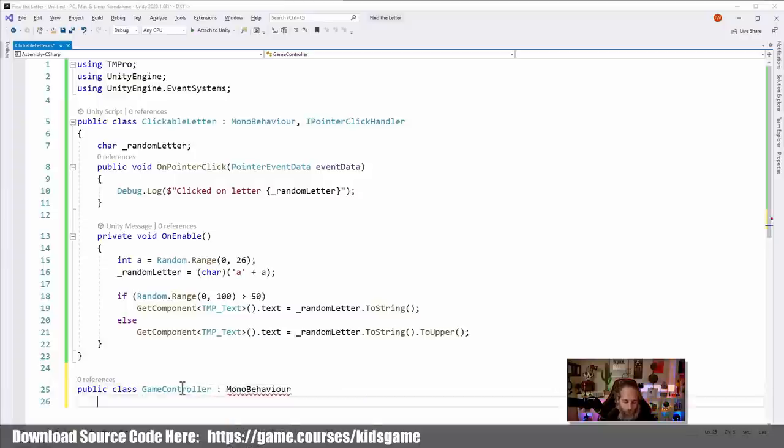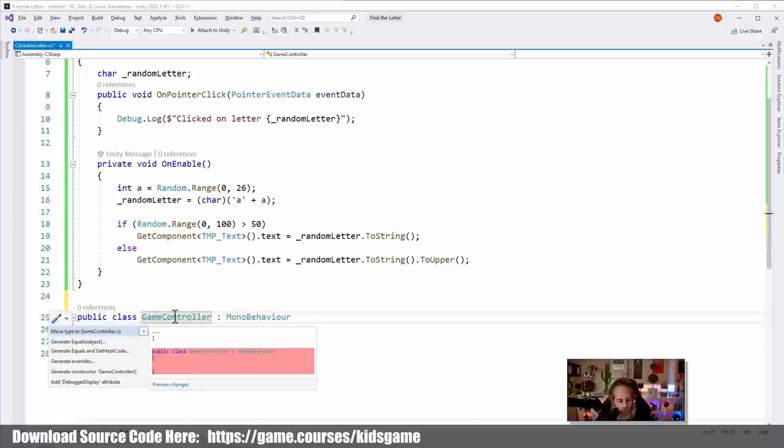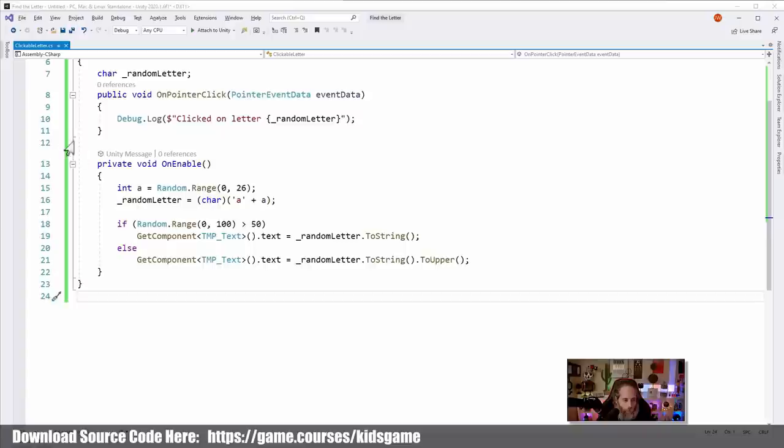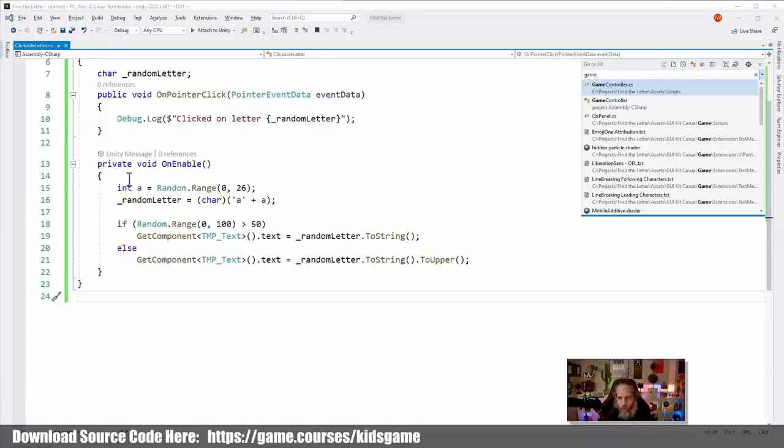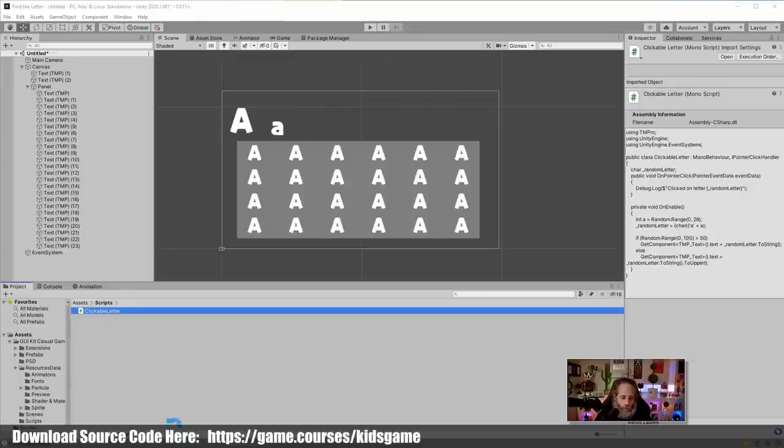We'll make it a MonoBehaviour and add in the braces. And then I'm going to move it to its own file. So hit move type to gamecontroller.cs. Then I can hit control comma and go to gamecontroller.cs. There we go. Now I'm into the file. I could also do this all in Unity, go in and create the file, but sometimes it's just easier to do it in Visual Studio. There's our game controller file.